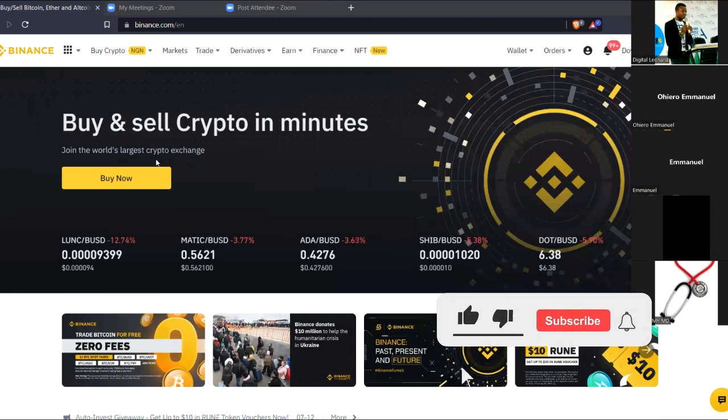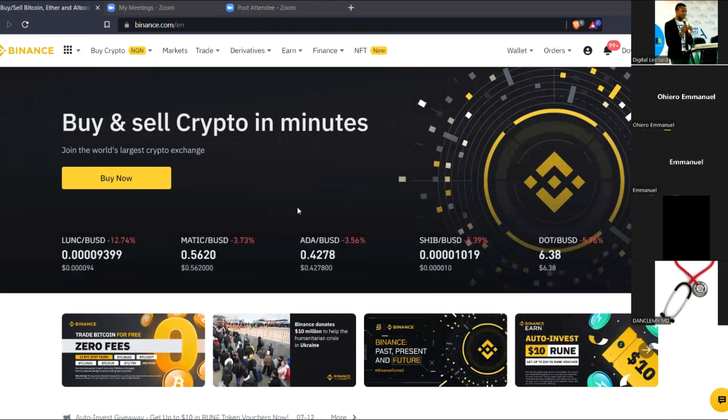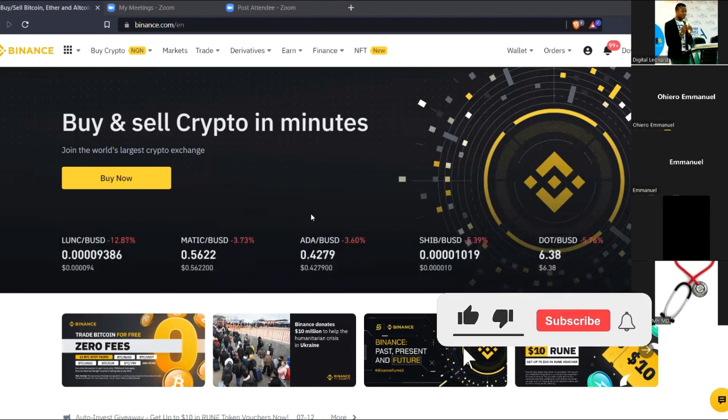Binance, as we all know, is the most popular exchange when it comes to cryptocurrency. Whether you want to trade or earn passive income on a daily basis, the dual investment I'm going to talk about today is one of those means of earning passive income with Binance.